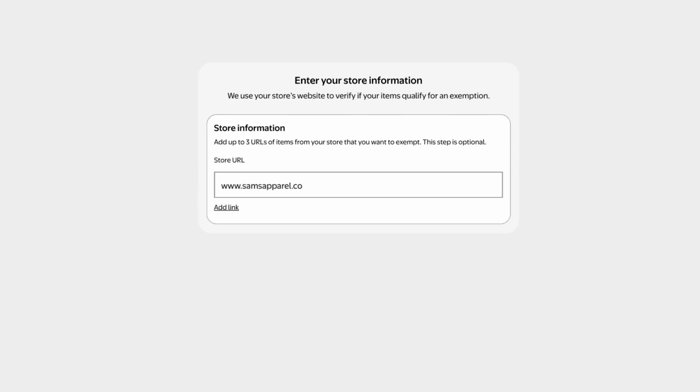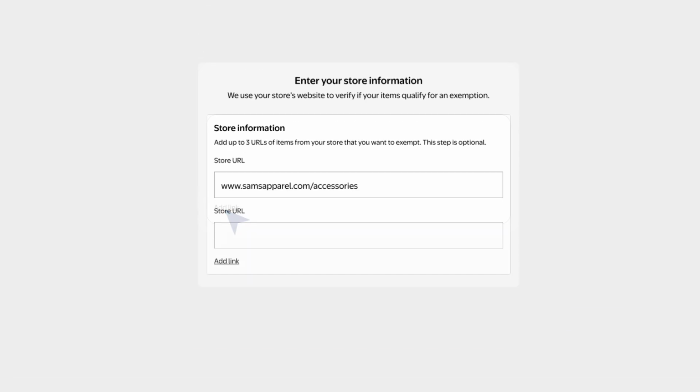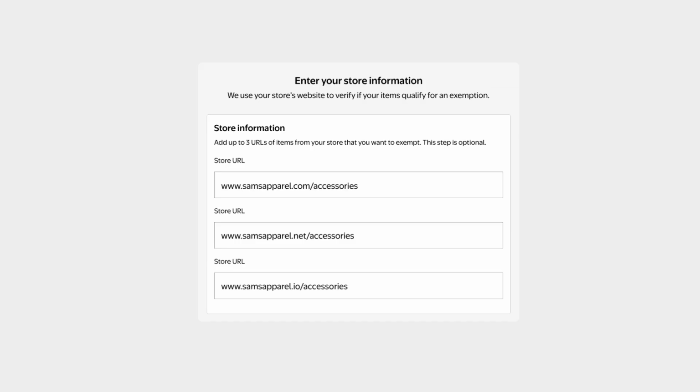First, enter your store information. You can add up to 3 store URLs. This step is optional, but providing URLs can help speed up the review process.